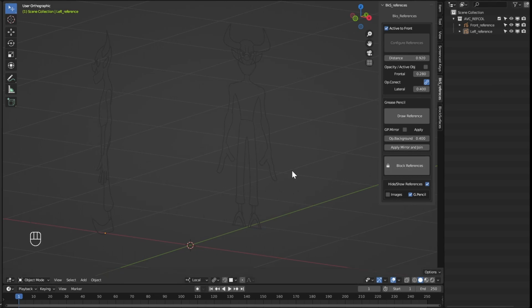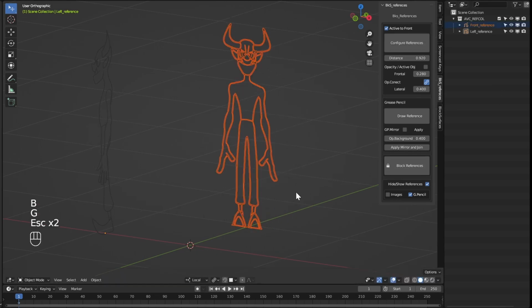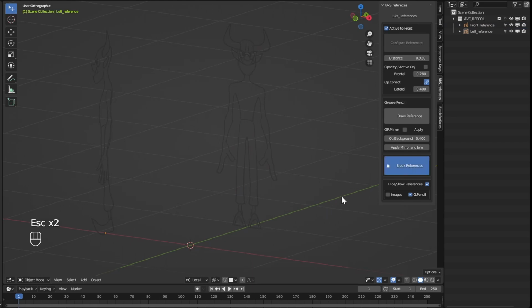Okay, let's lock it so we can't select the references while we work. We could also do it here in the collections if we don't have the block surfaces references add-on.